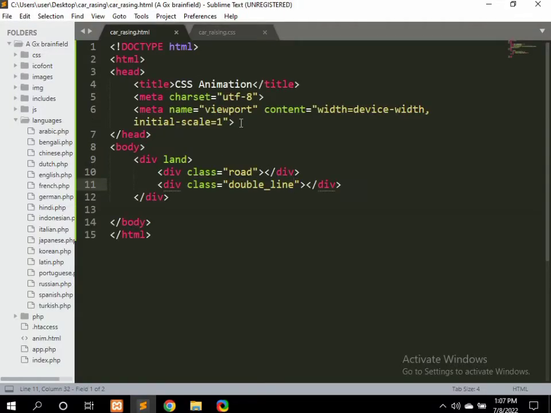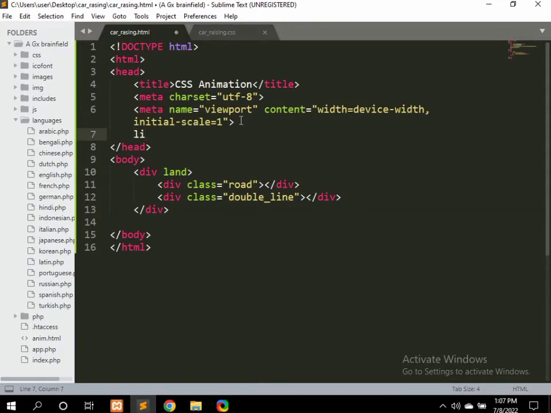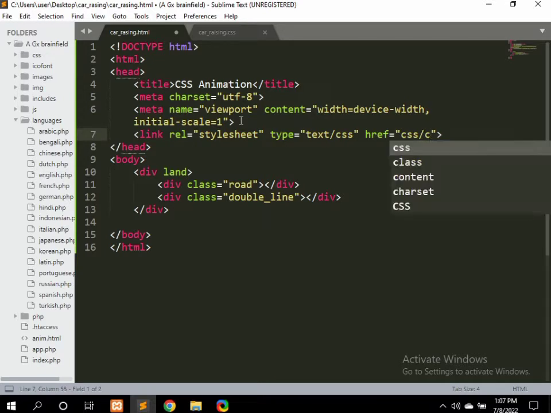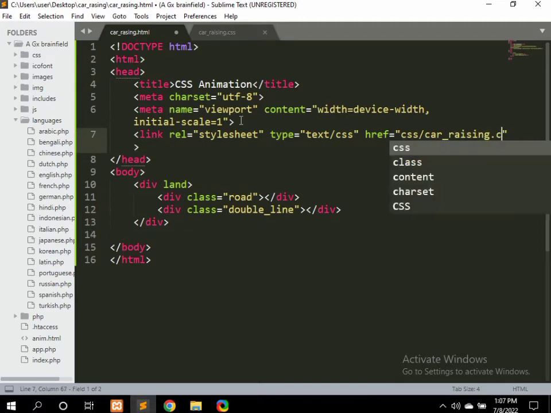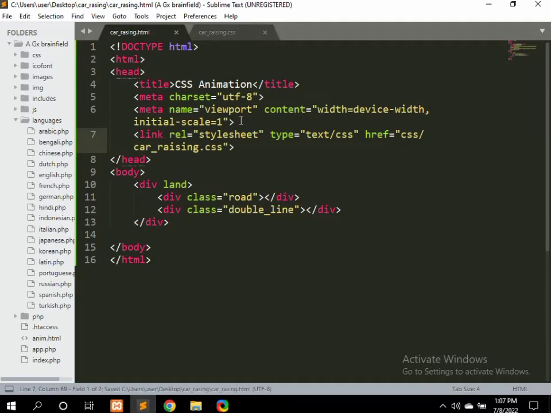It didn't show. Our style didn't work. The reason is because we've not linked our CSS to our HTML. To do that, you need to write your link attribute, L-I-N-K, and then press tab. Inside your link attribute, we put the styles inside the CSS folder. So we say css slash, then the name of our CSS file, car_racing.css. Because we put it inside the CSS folder, that's why we put css first before car_racing.css. So let's press Ctrl S to save, go back to your browser and refresh. Yes, our land is in good shape now.